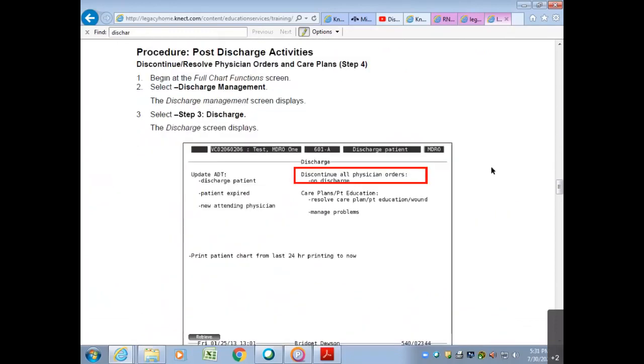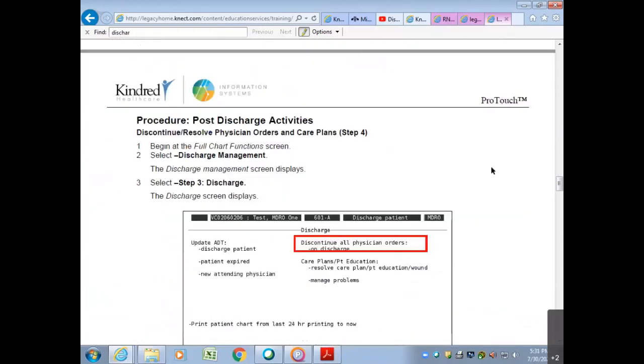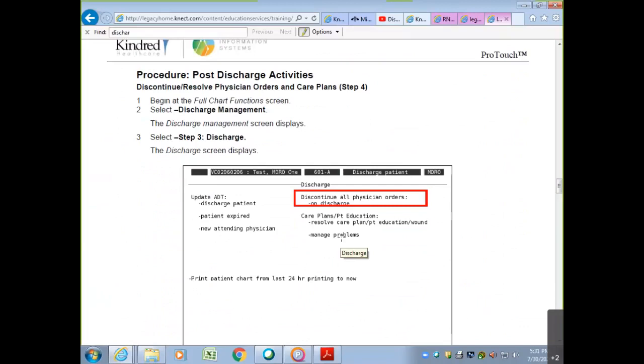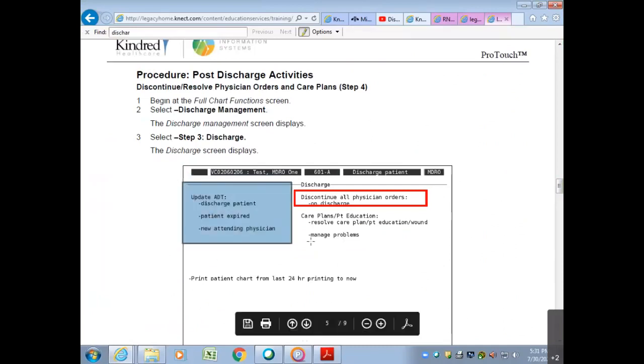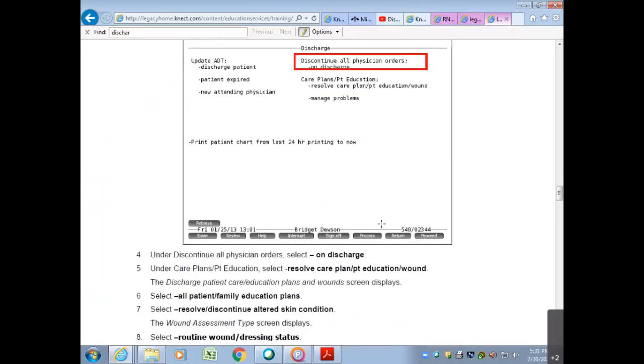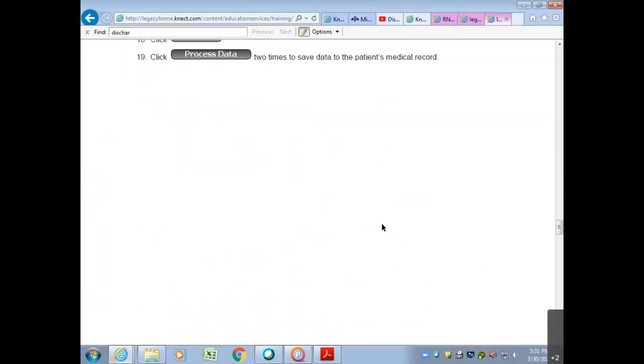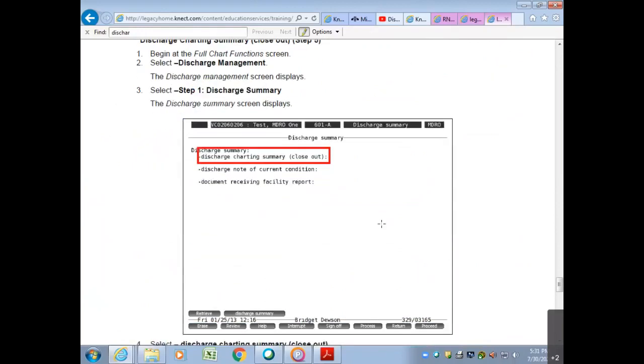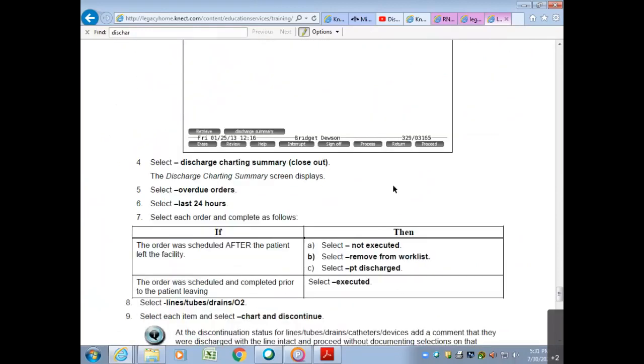And then this is discharging or discontinuing all the physician orders upon discharge, resolving any of the care plans or updating them that you need. So this half is for the supervisors alone. And this is where the supervisors will actually discharge the patient from ProTouch, but the nurses complete this side of it. And then this is where you document the charting summary.